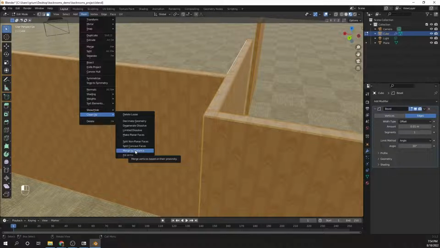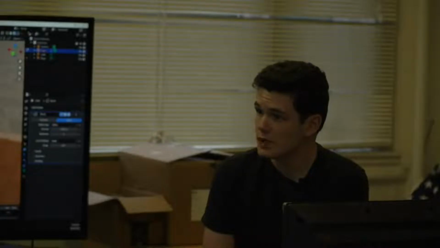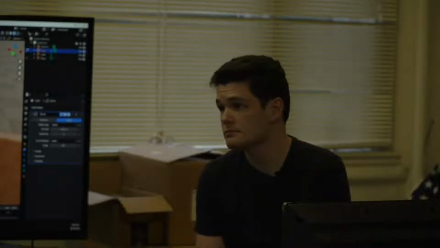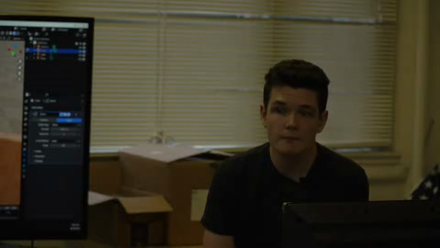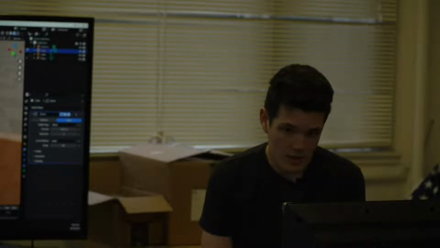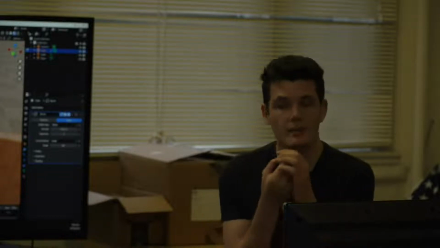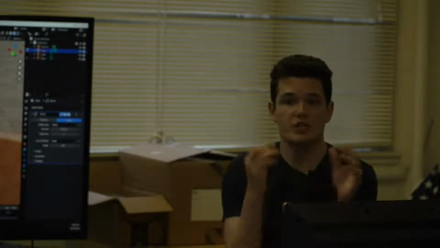Yeah. So that's why your bevel's not working. Because you need to go to edit mode, and then mesh, clean up, merge by distance. You're in object mode right now. Okay. And what that's going to do is it's basically going to take all the vertices that are sharing a position, which they shouldn't be, and they're just going to make them into one vertice.